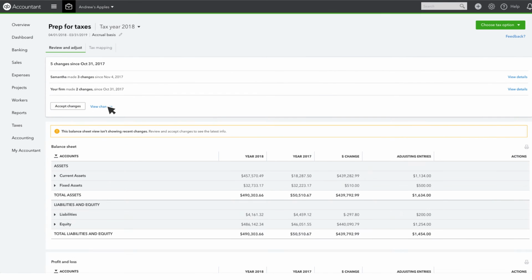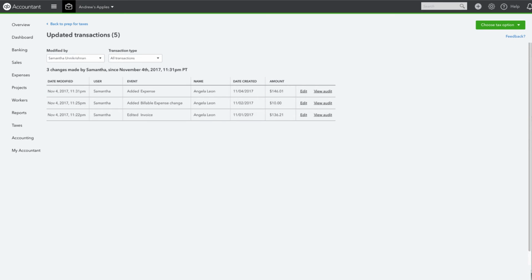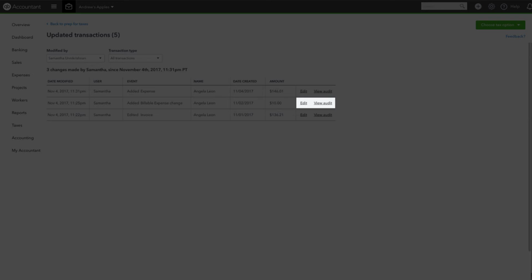When you click View Changes, you'll see a list of all updated transactions. Each item has details listed and links to View Audit or Edit so you can verify the transaction before accepting it. You can filter updated transactions by user or event.